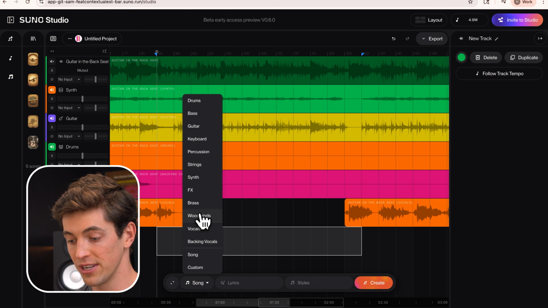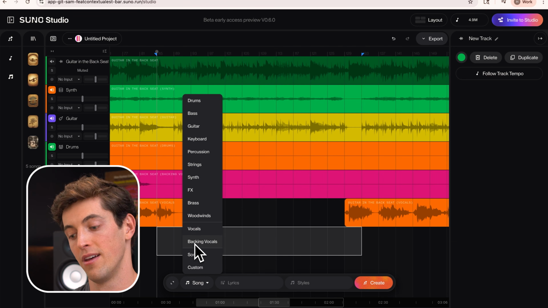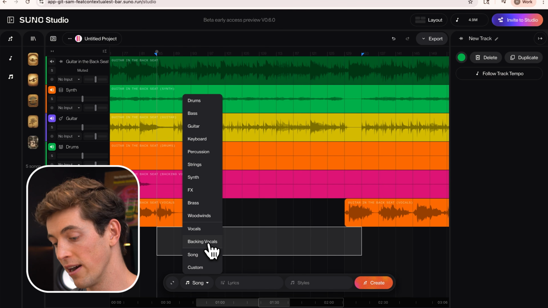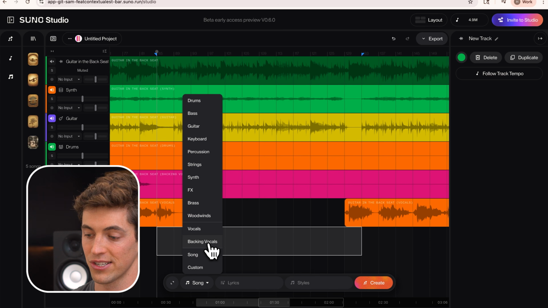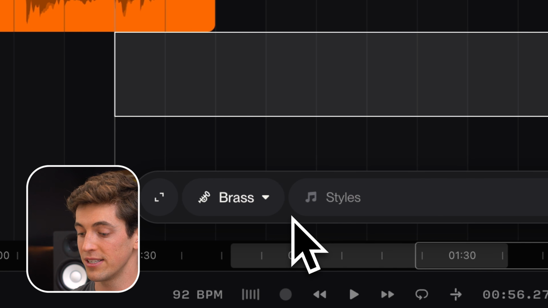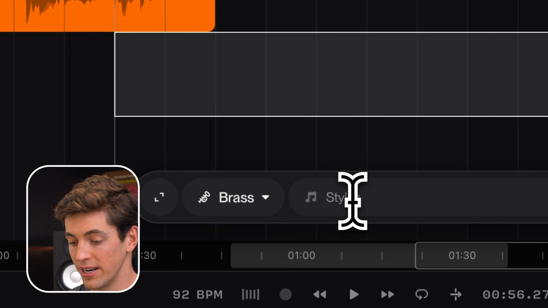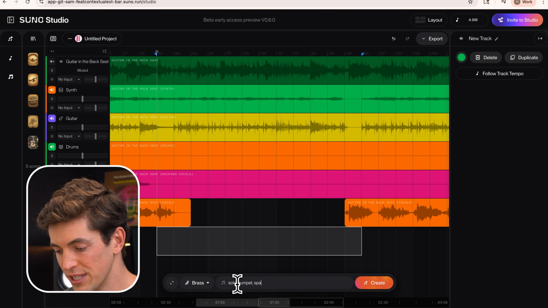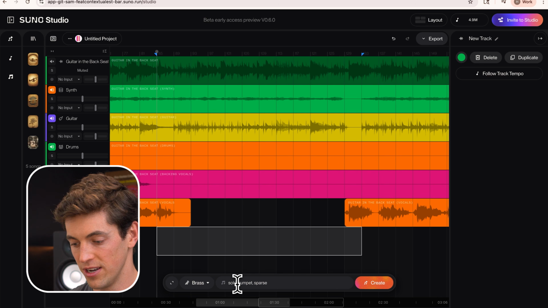Song means we're going to put like a fully produced out region of a song onto the timeline. And then we have all these individual solo instruments, including vocals and backing vocals. So vocals and backing vocals are special because those ones, in addition to song, require lyric input. The rest don't require lyrics. So as I toggle over to brass here, you'll see that the lyrics box disappears and it prompts me to put in a style here. So I'm going to describe solo trumpet, and I'm going to specify sparse because I want it to chill out a little bit. So now I'm going to click the create button.